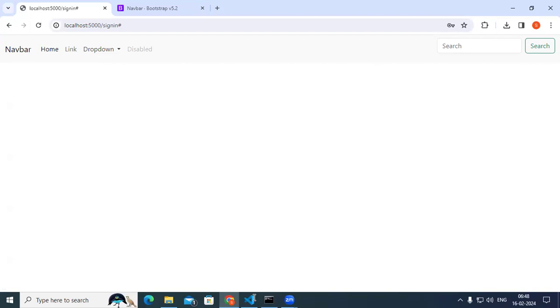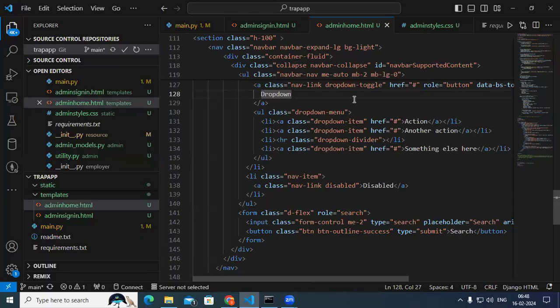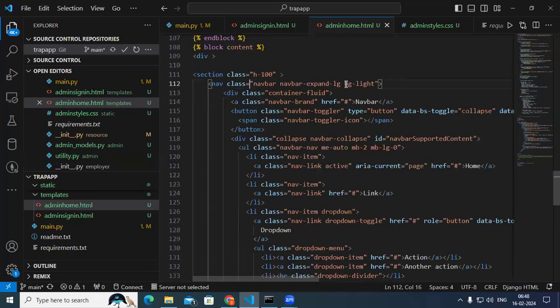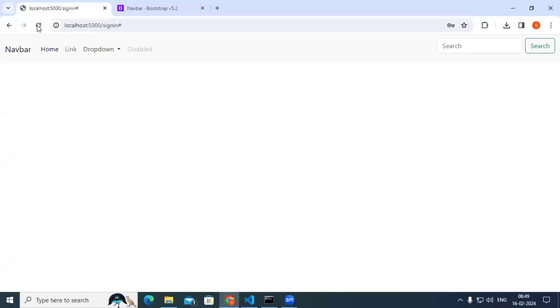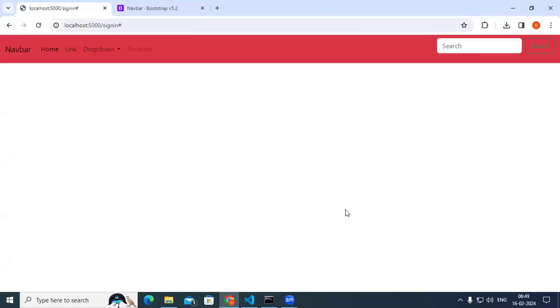And with the navbar, they have taken this as BG light. Instead of going with BG light, this must be BG danger. So in such cases, you get this in the red color. Okay. And as far as this navbar is concerned, all these are nothing but links.